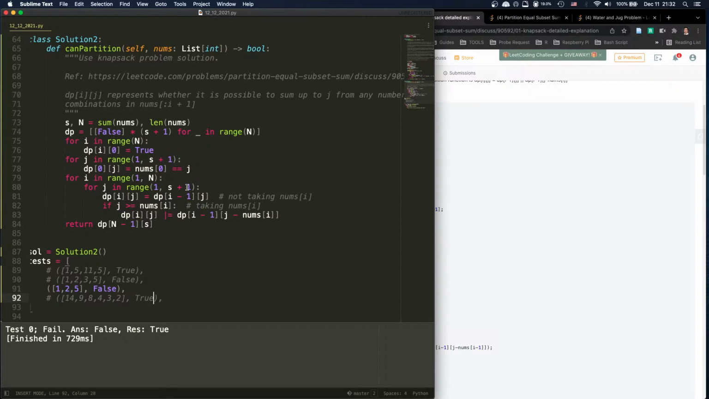J is 3. 3 minus 2 is 1, so we look at the previous row at 1. That's also possible. 4 minus 2 is 2, also possible. So all the others are not possible.